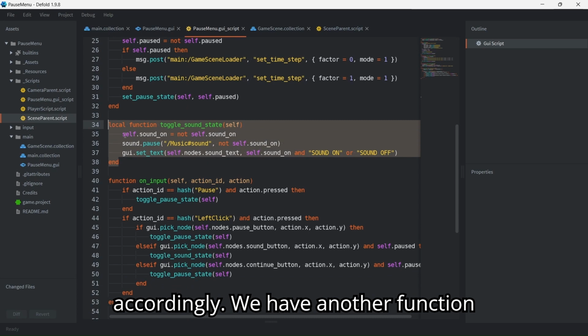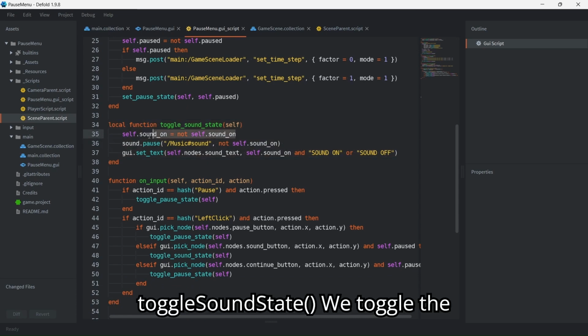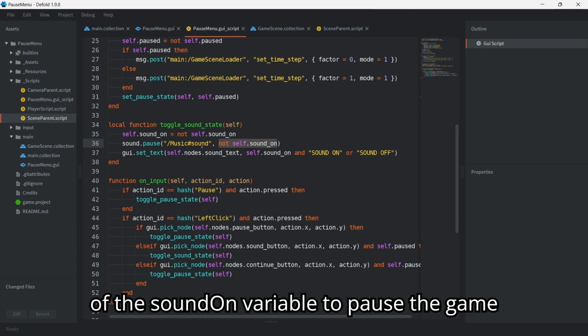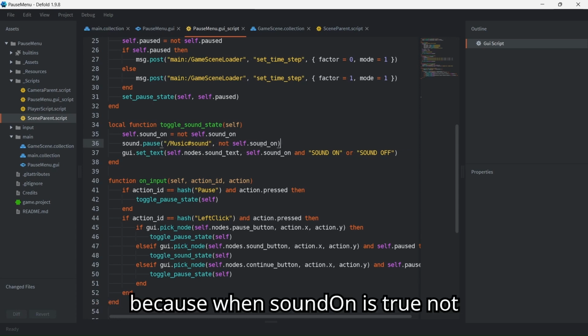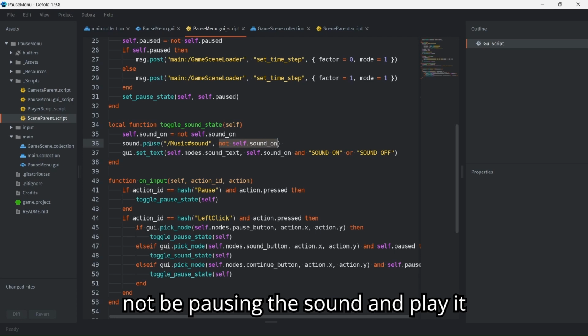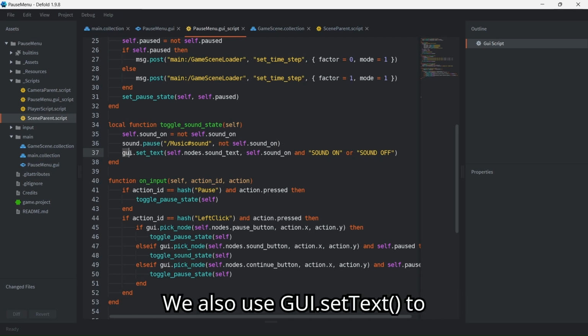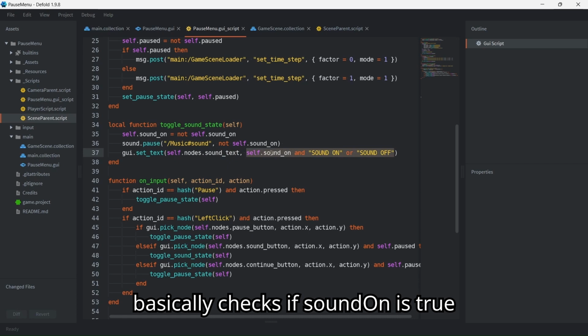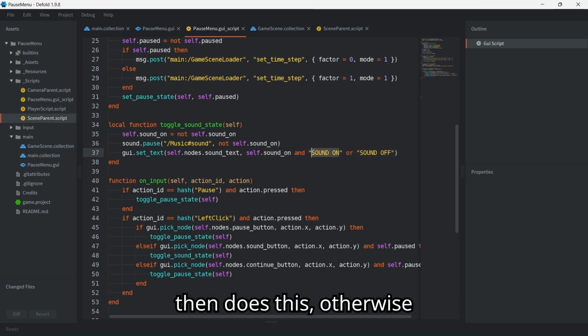We have another function, toggle sound state. We toggle the sound on variable, and we use the opposite of the sound on variable to pause the game, because when sound on is true, not true will be false, so we will not be pausing the sound and play it. We also set the text of the sound text. This basically checks if sound on is true, then does this, otherwise set it to sound off.